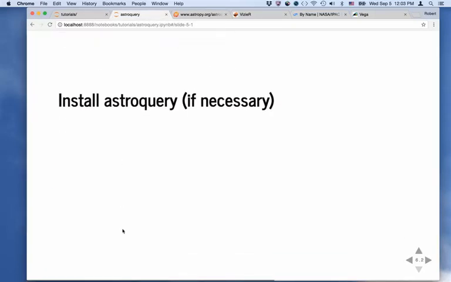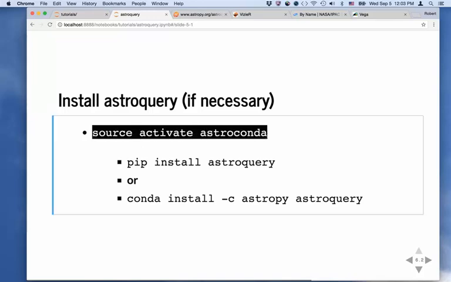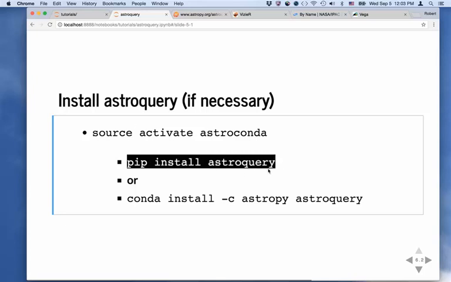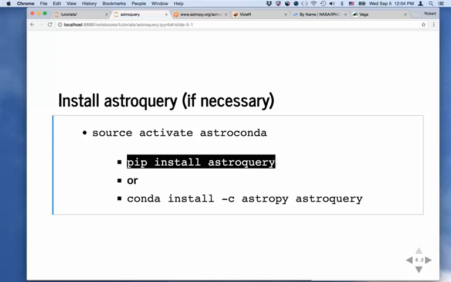We can use this to do a query, but first you might have to install astroquery. It may not come pre-installed if you are just running astroconda for the first time. So in an xterm, type source activate astroconda, of course, to make sure you have the astroconda stack loaded. After you've done that, all you have to do to install astroquery is type pip install astroquery, and that should do it for you. There's another way: you could use conda, conda install astropy astroquery with the -c flag. But this is probably the easiest, just pip install astroquery.